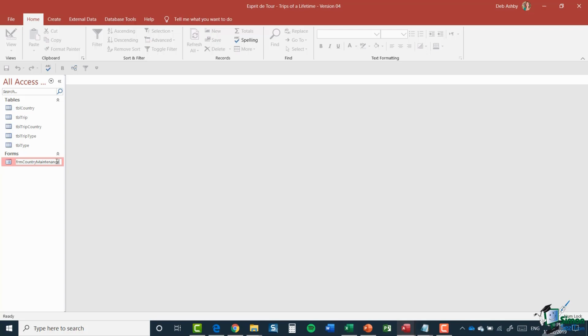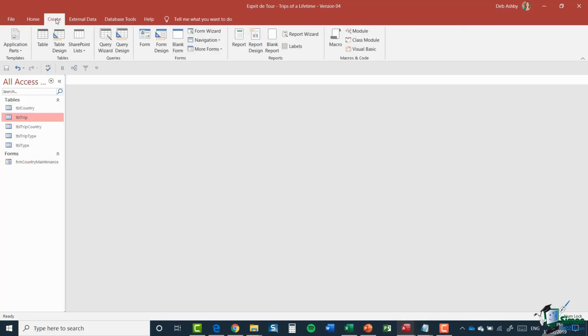So what we're going to do is to create a form to maintain trip information. And that information really is the main body of data in the Esprit de Tour database. But we're going to create it in a slightly different way this time. So I'm going to select the trip table. I'm going to go up to the Create tab, and instead of using the Form Wizard like we did previously, I'm just going to click on Form.